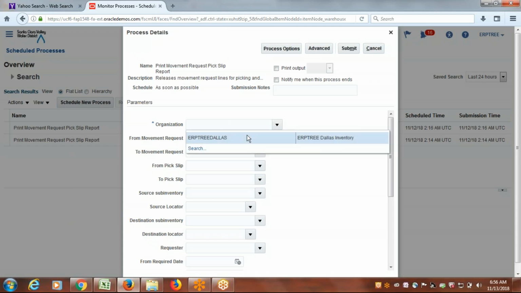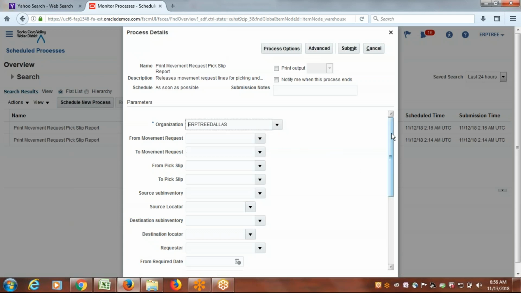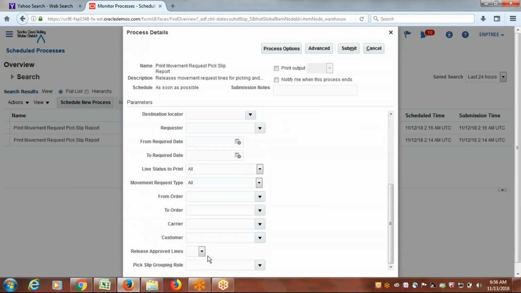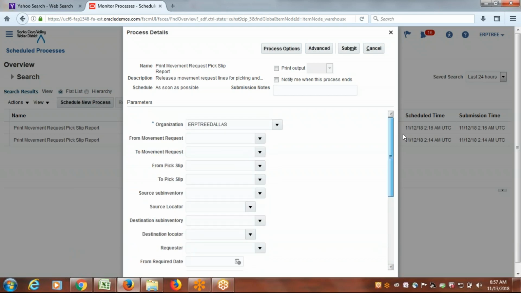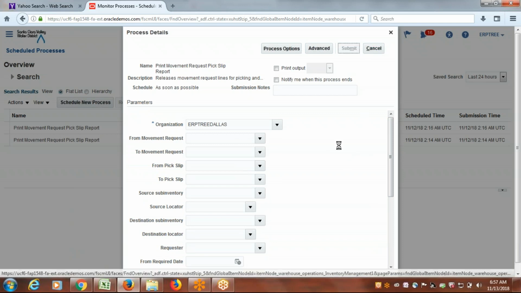Select our inventory organization, Dollars Inventory, and here specify release approved lines. By default, we have auto approvals for this movement request. So if you go and verify, you could see the status as approved. So select status as approved. That means the movement requests which are approved, those lines need to be released, and it has to generate the report for the same information. Say submit.